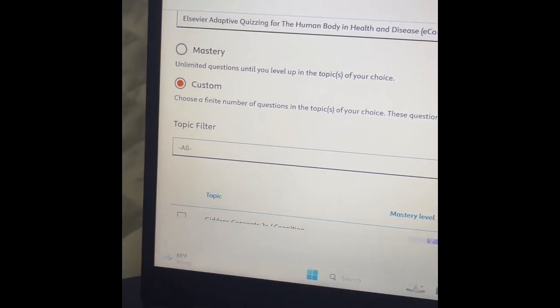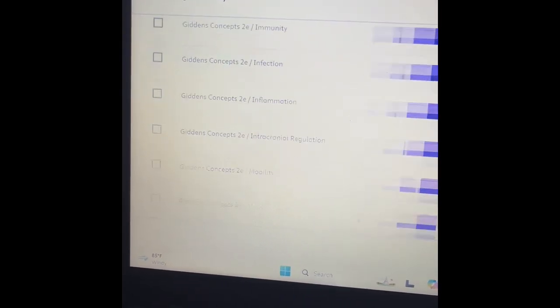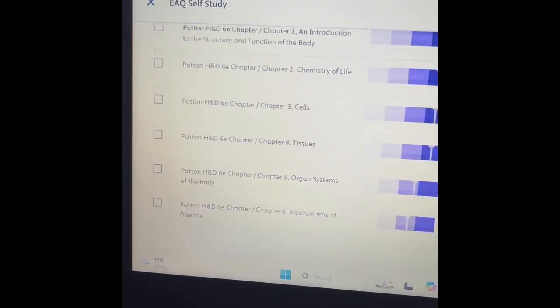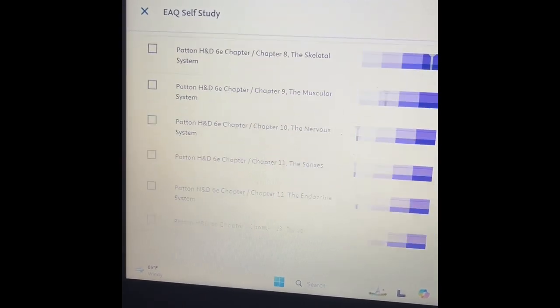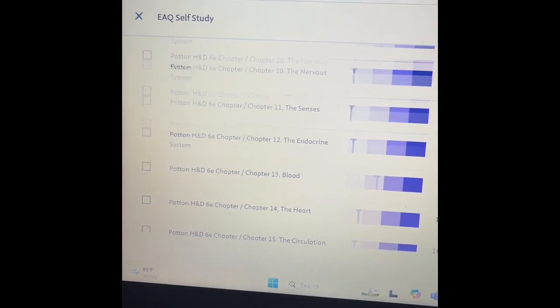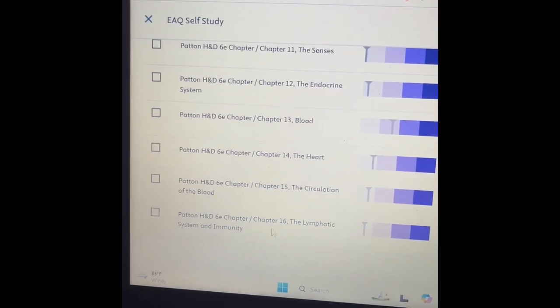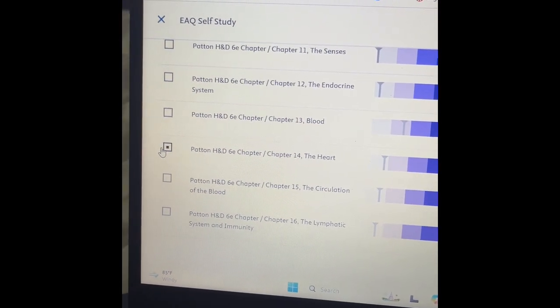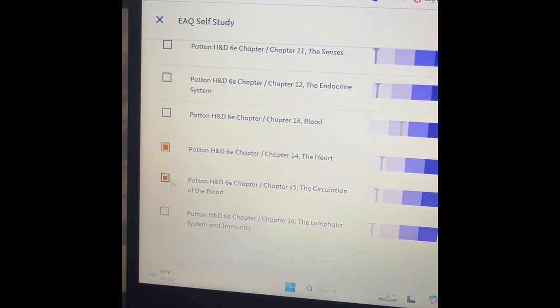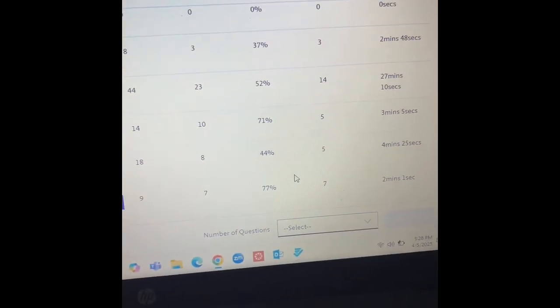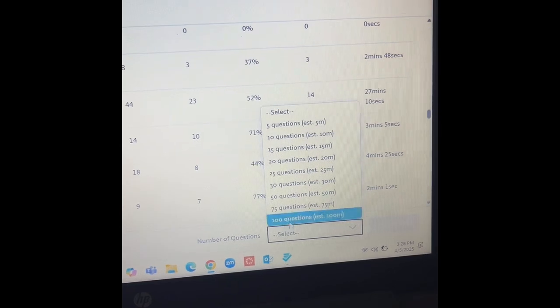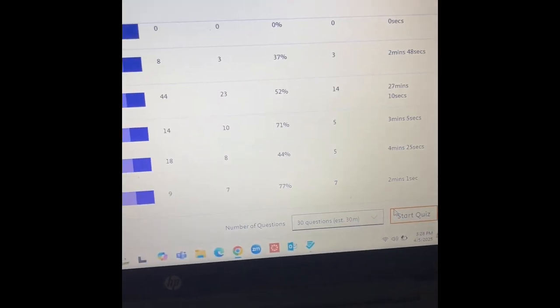So I selected custom, and now I can go down and select the specific chapters, which I'm going to go ahead and scroll down here because we've got the exact chapters for 14 and 15 coming up, both of those quizzes. And then I can select however many questions I want. Ooh, 30, let's do that. And then start quiz.